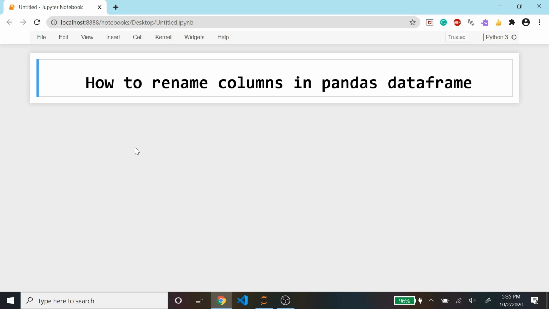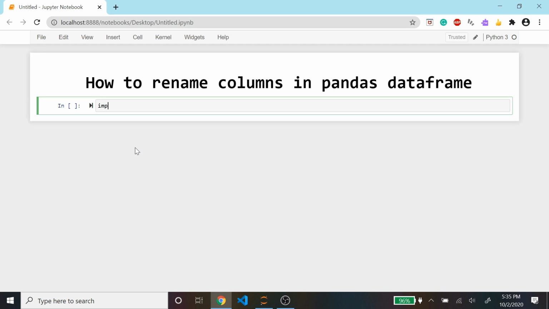So this session, guys, I'm going to show you how you can rename some columns in a Pandas data frame, and there's actually multiple ways to do it. So let's get started. First, I'll just import Pandas, okay?